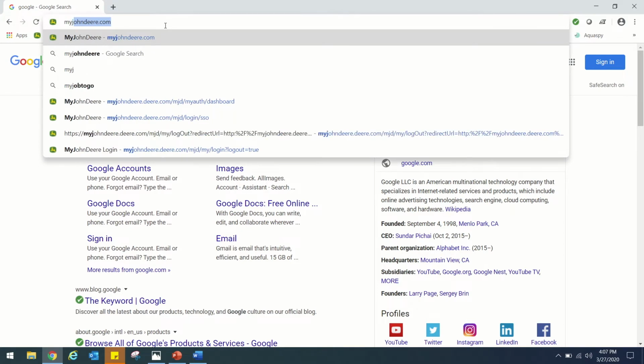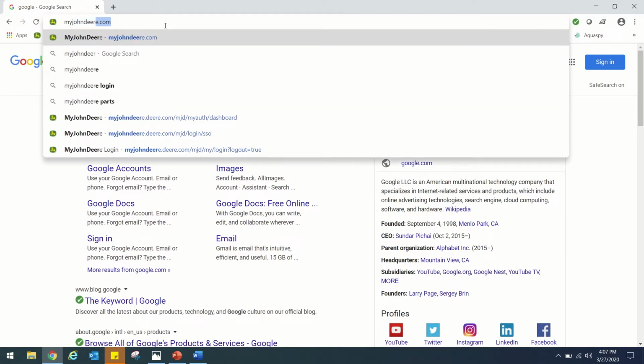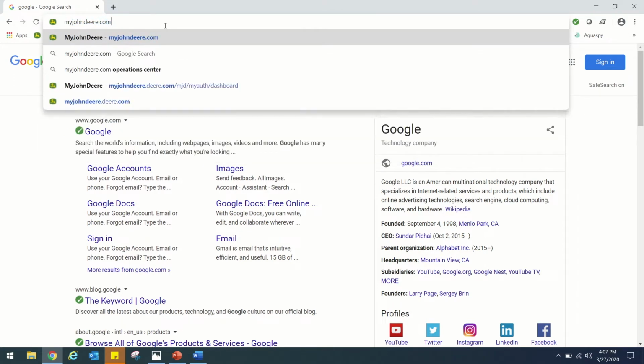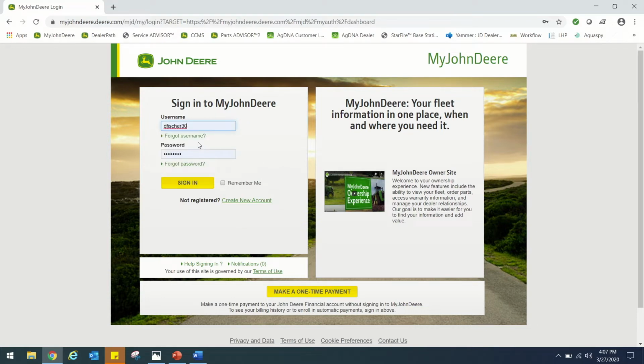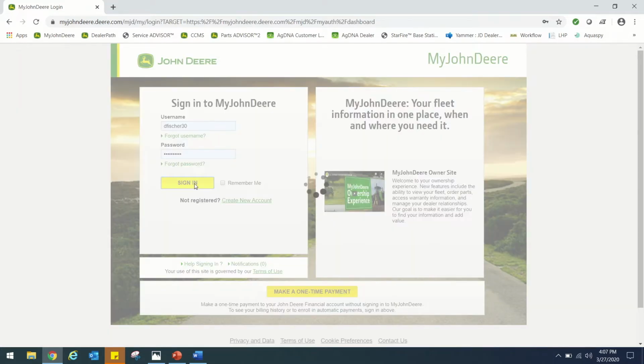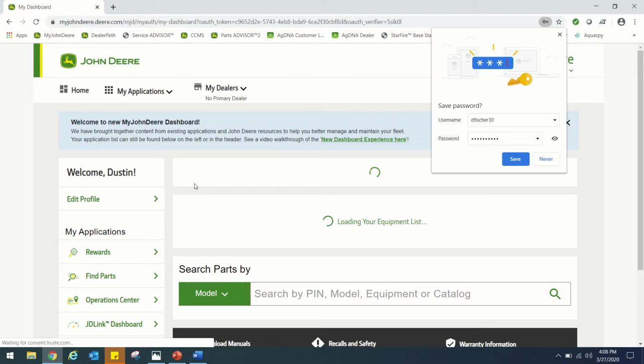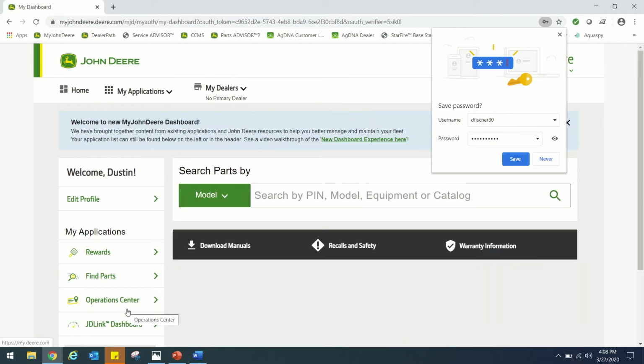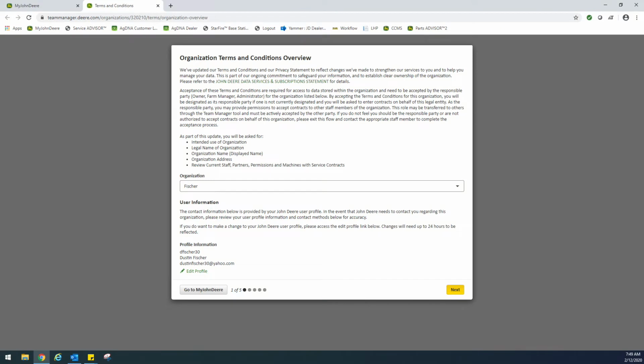To get the terms and conditions updated, you'll go to myjohndeere.com and enter your username and password. Once logged in, you will click on the Operations Center or JDLink dashboard tab. After clicking, the terms and conditions will be displayed on your screen.